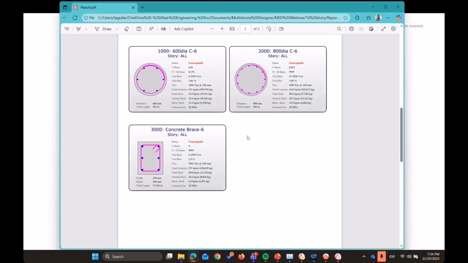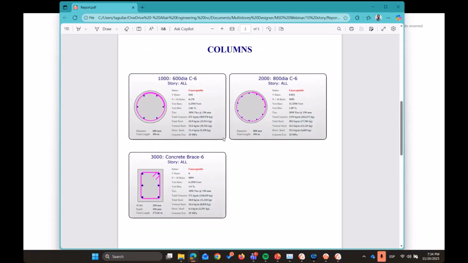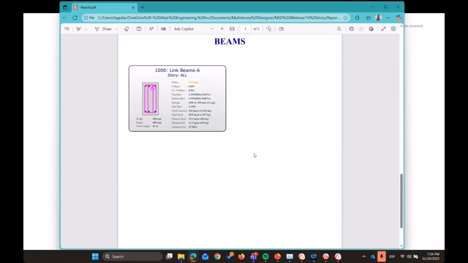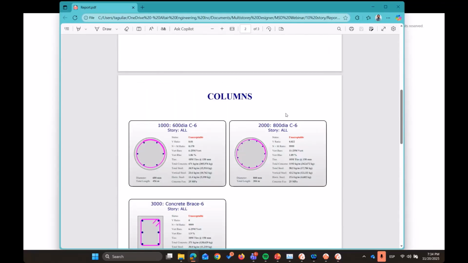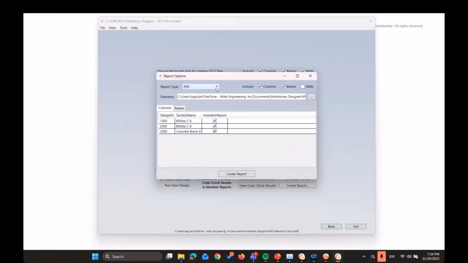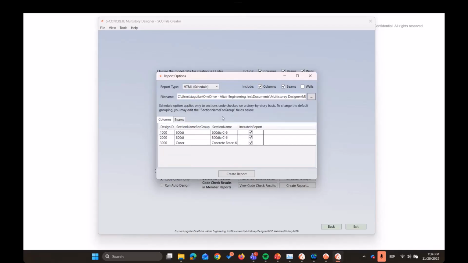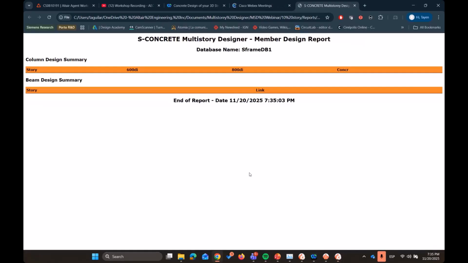And here I have a quick summary of my columns, my beams, and if I were to have my walls, I would have them as well. This is a PDF, so you can import it, you can export it, you can share this widely. And I also have the schedule options for the sections. This is going to be executed on a story by story basis. So I need to select my file name. I click here on create report.